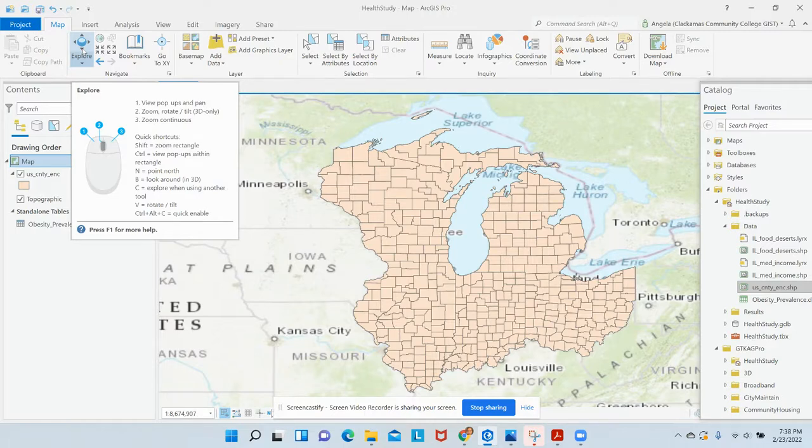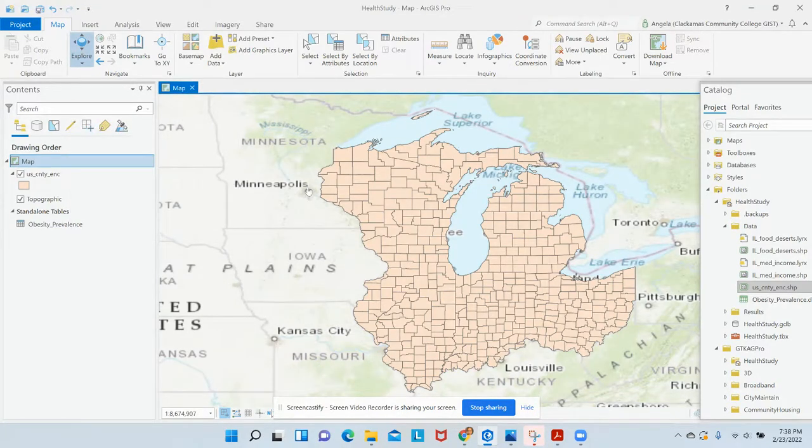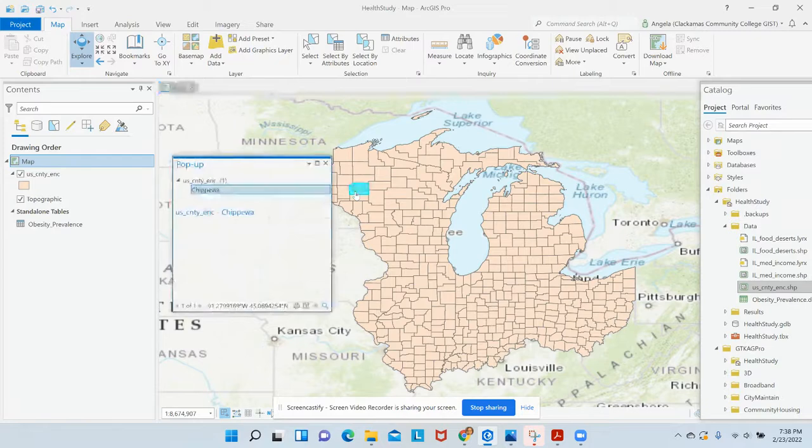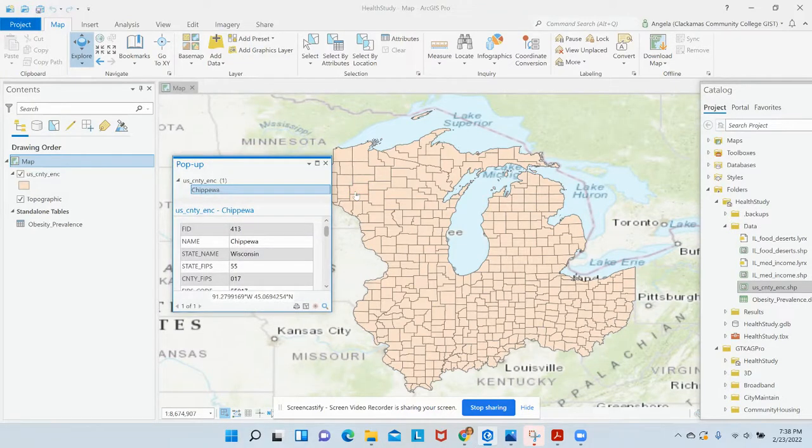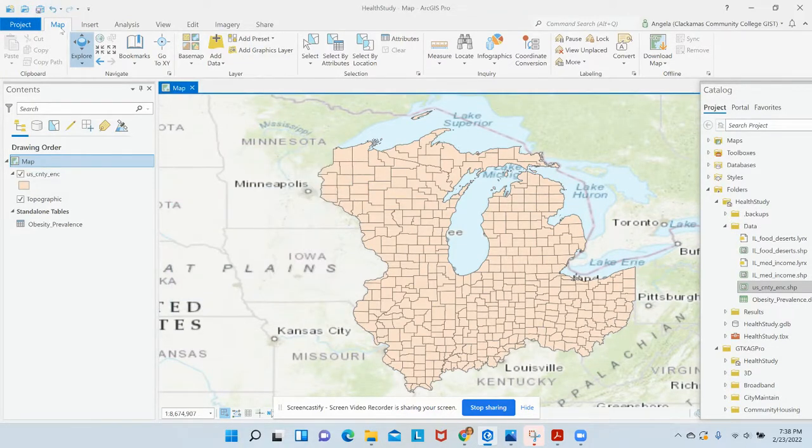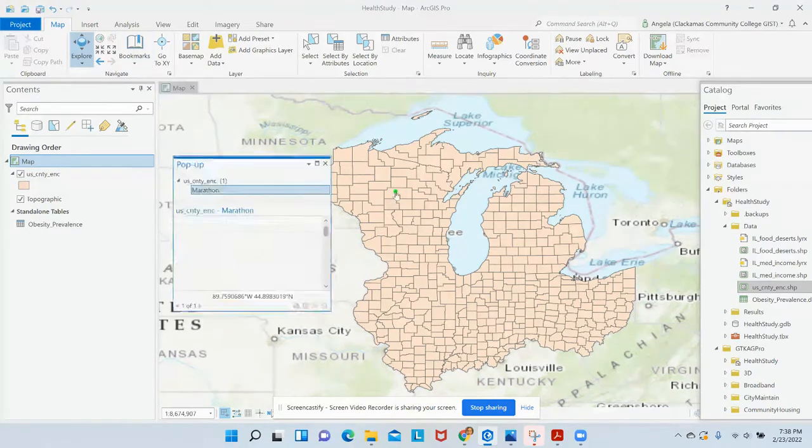Previous to this, we always had to click identify in order to identify certain features on a map. But now we don't need to do that. Most of the time it highlights it for us. If you notice that it's not, all you have to do is click map and explore. Most of the time it defaults to this.